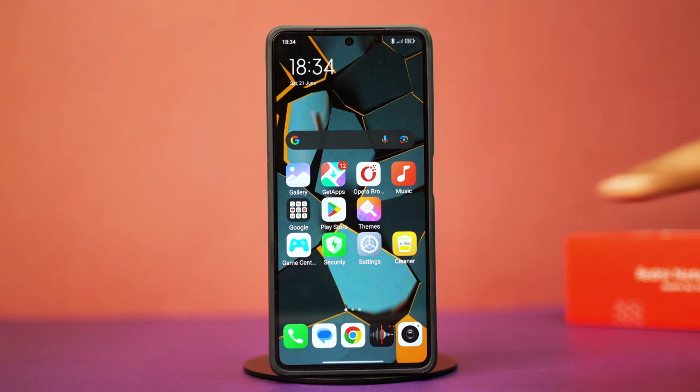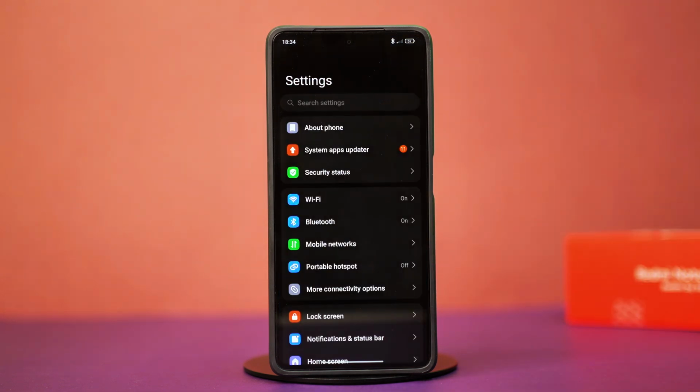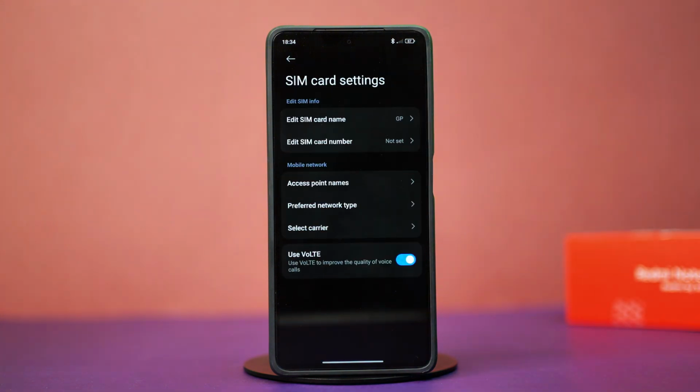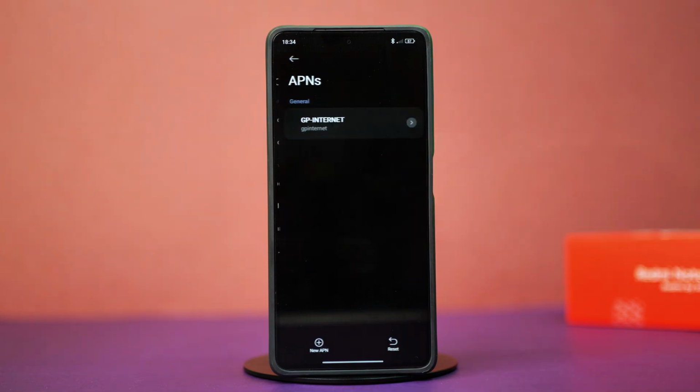Start by opening the Settings app, tap Mobile Networks. Now select the SIM card you're using for mobile data. Once inside your SIM settings, tap on Access Point Names. This will show you the list of existing APNs. If you're not getting internet, your APN might be missing or incorrect.